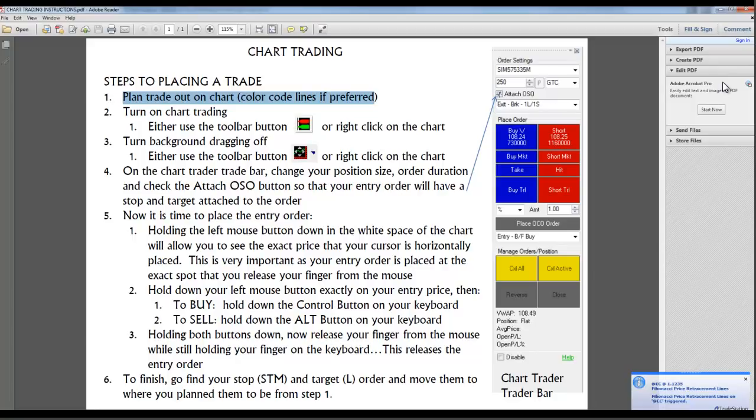Secondly, we're going to click on the Attach OSO. This attaches, when you place your entry order, whether to buy or to sell, your stop loss and your target. Very, very important that we use this button and have it checked every time we place a trade. This is going to allow you to do that one push button trading where you place the entry order, stop and your target go with it, you move them to where they need to be, and then you can go about your day and do something different. All right. We can also change our order duration here from day to good till cancel to good till date, and we go through those in class.